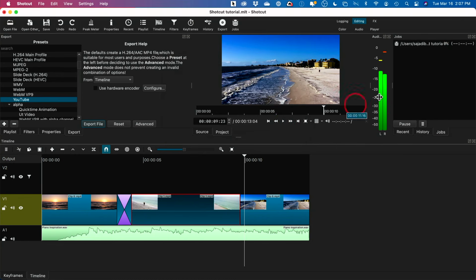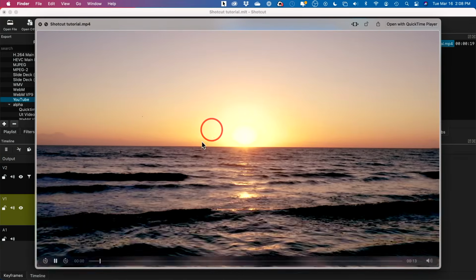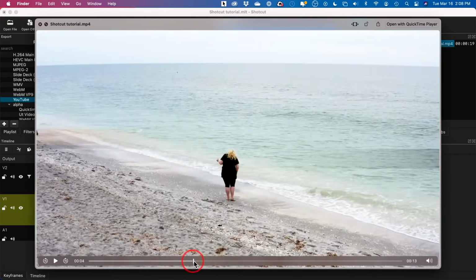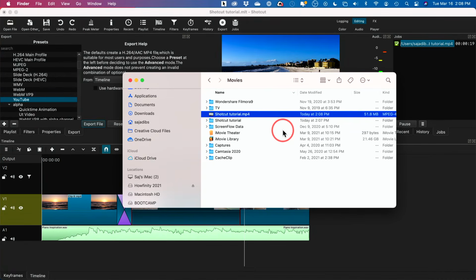I'll press save, and you can see over here is showing you how fast it's exporting. Again, this is 13 seconds, so it should go really, really fast. And here, the export is done over here in my movies folder. I'm going to press spacebar. And there it is. There's my 3 clips edited together and exported, and I could upload it to wherever I want from here.